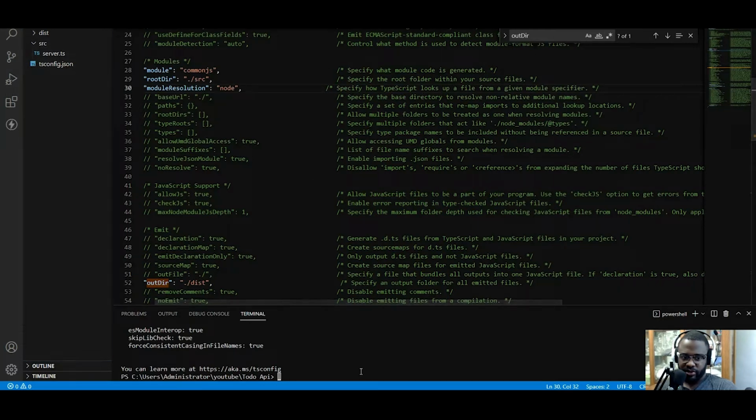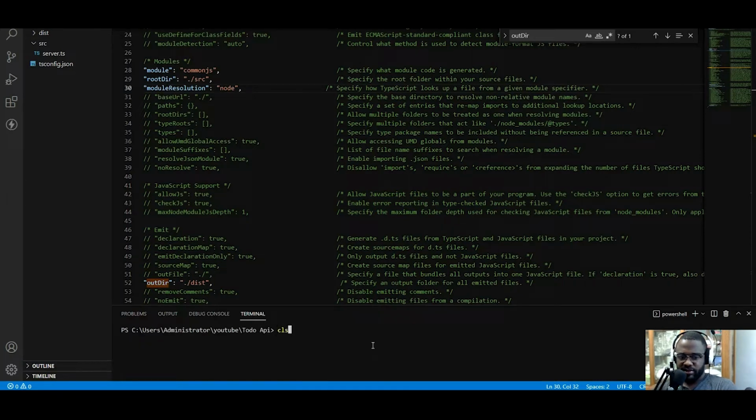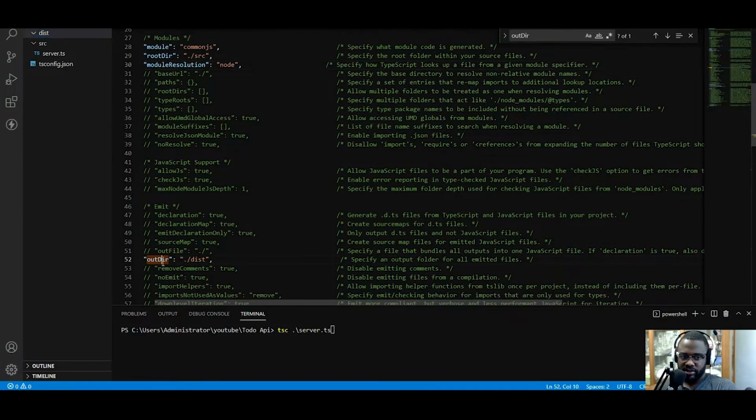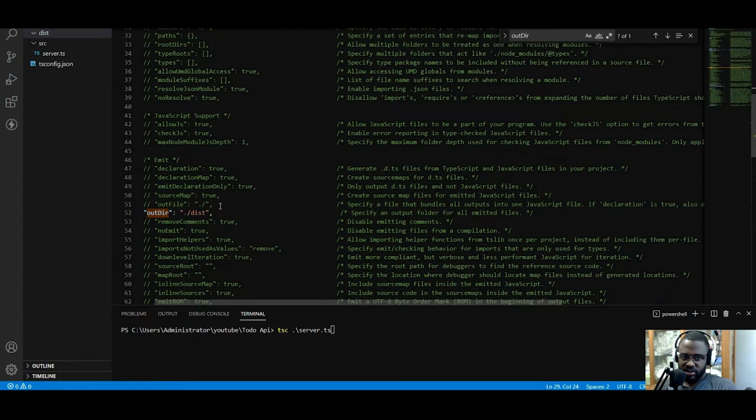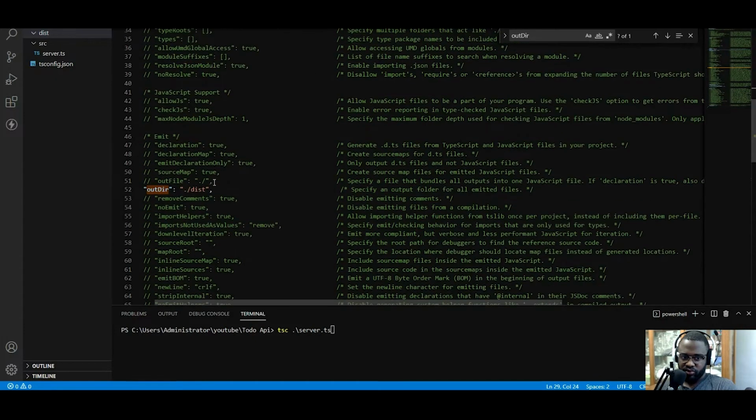I can try compiling because I want to see if this server.ts in the source folder would be compiled into the output. So what I did here was set the output directory for compiling your TypeScript, with the root directory being the source. So anything that's compiled here would be turned into JavaScript in the destination folder. So I'll just do that now and see.